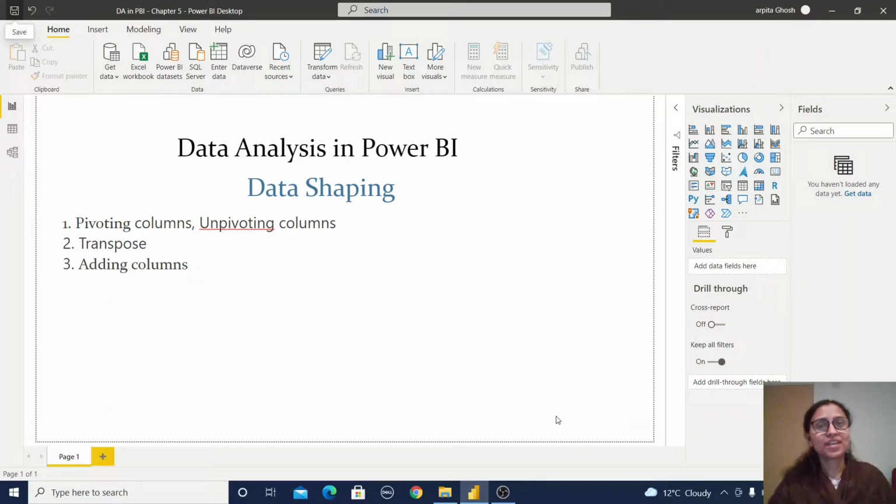So today in this data analysis in Power BI series, we are going to learn about data shaping. That means after importing the data, after cleaning the data, we need to give a proper shape to our dataset for our analysis, for our next exploratory data analysis steps, and as well as in our visualization steps.